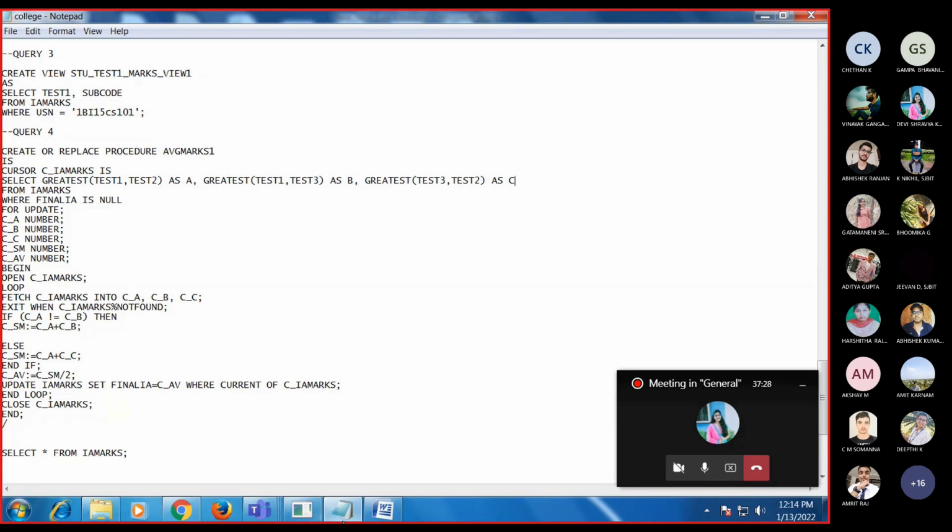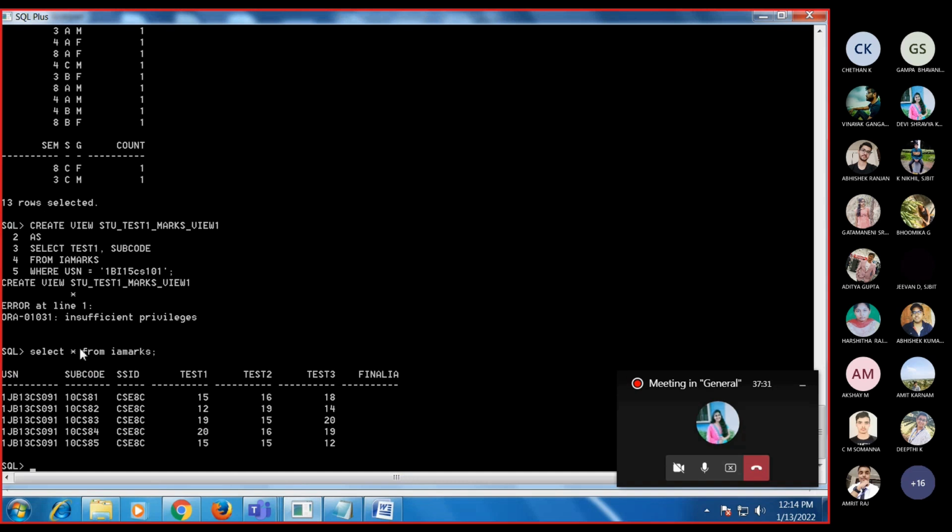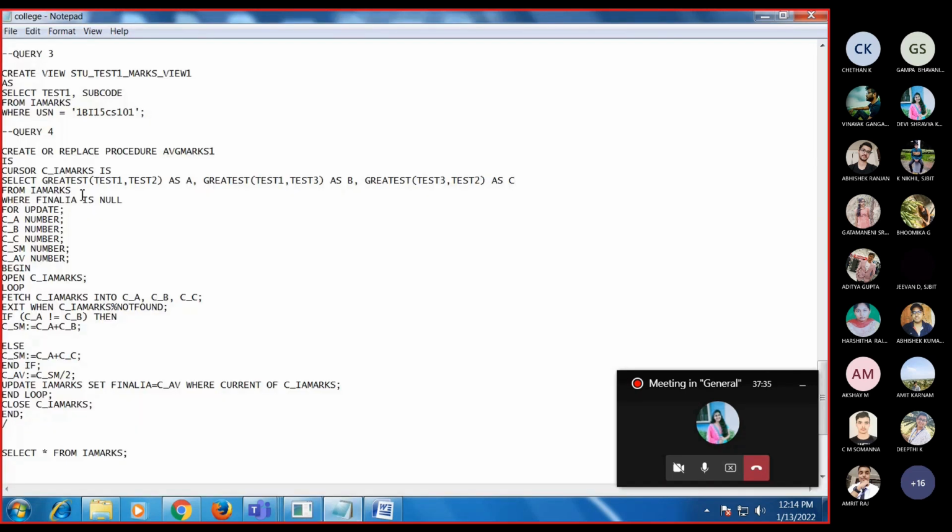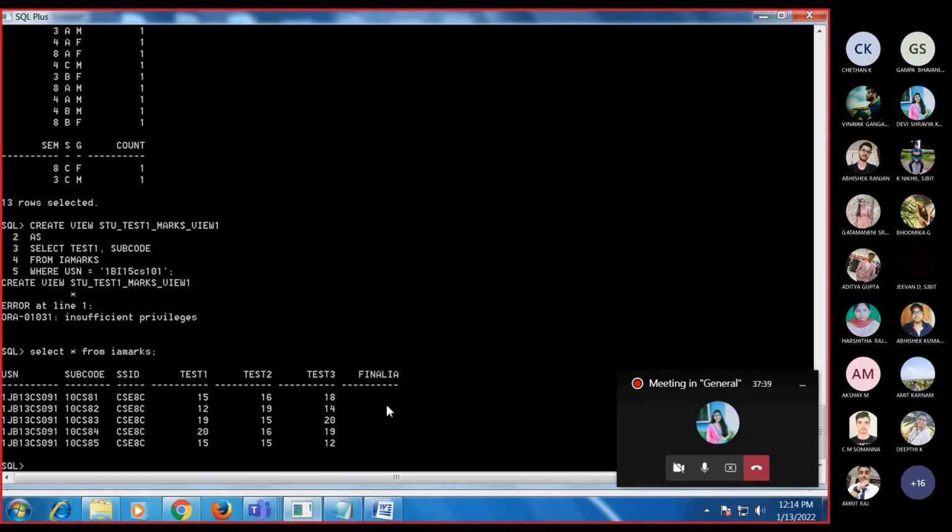From where are you selecting? You are selecting from the IA marks table, where final IA is null. So initially the final IA is null. Now the cursor will be placed here, and in order to fill this particular field, we first need to find out the greatest. So among the combinations of all these tests, greatest of test 1, test 2, test 2, test 3 and test 3 and test 1 here.